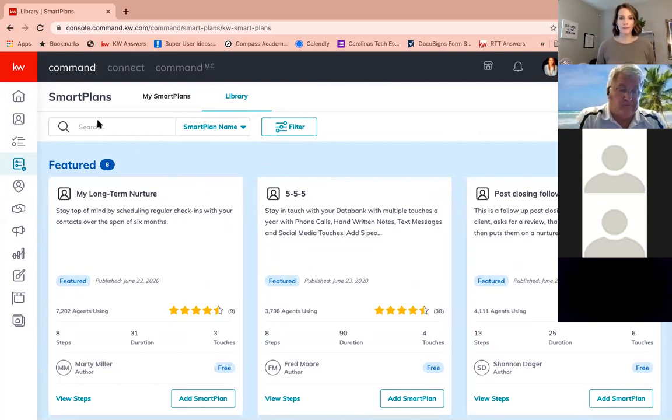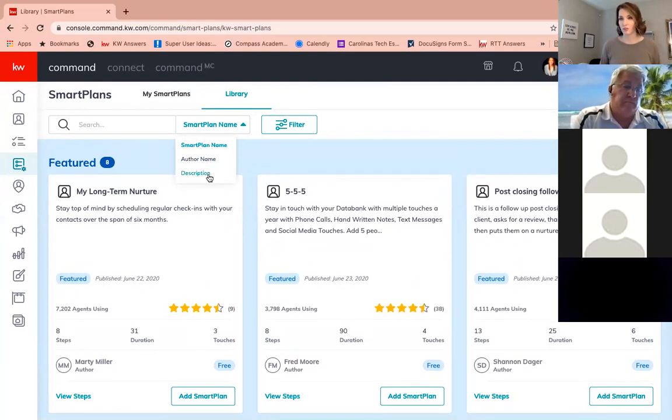We can come right up here and you'll have a search bar at the top left. Now we can search by the smart plan name. We can search by the author name. So again, if you know the agent or the associate or leadership, if you know the name of who wrote this smart plan, you can come in here and search for that at any time. And we can also search by the description.